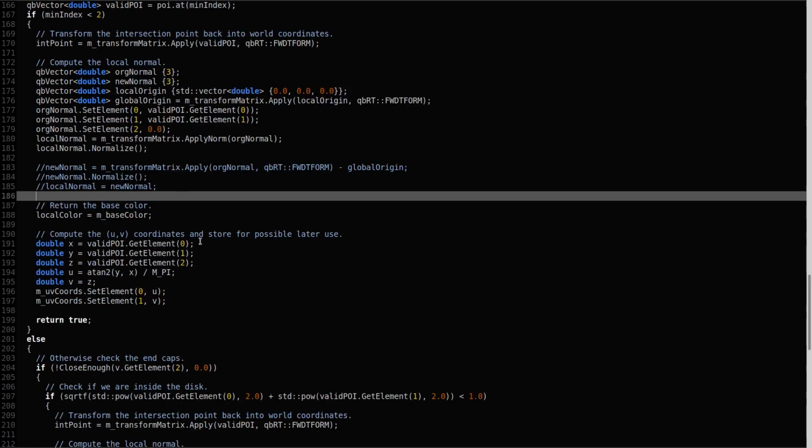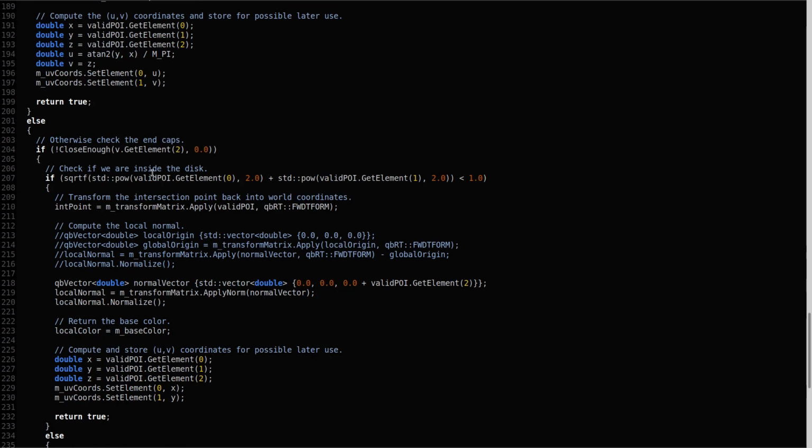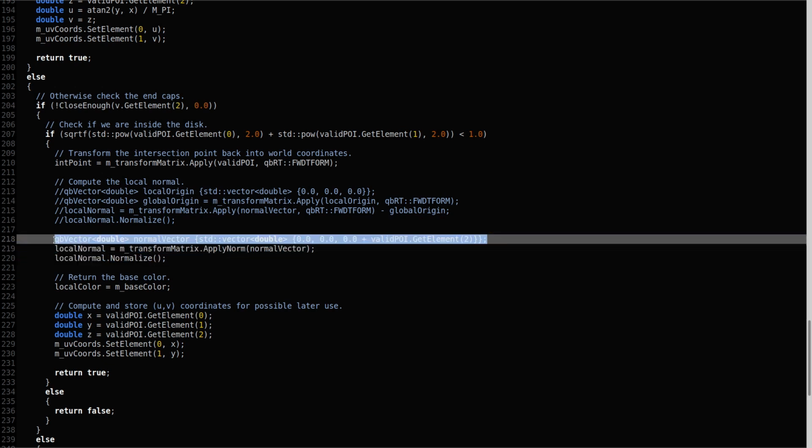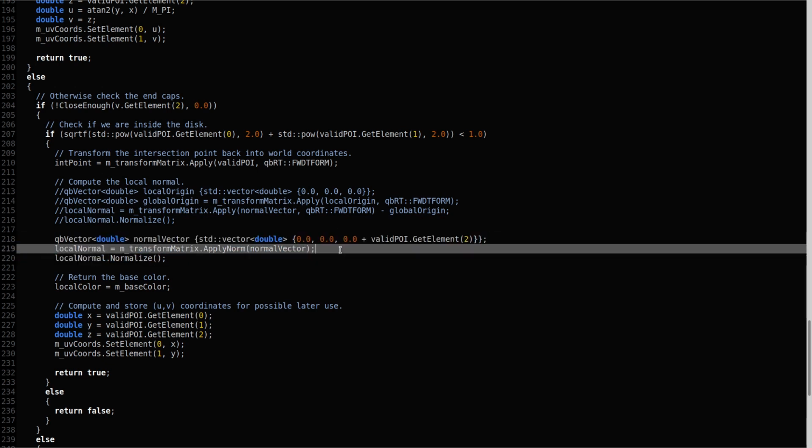Also for cylinders, of course, we have the end caps, important to remember. So we have this code here to check the end caps. In this case, we have our original normal vectors defined this way. Again, we talked about that in the episode where I talked about cylinders, and then we simply apply the normal vector in exactly the same way.